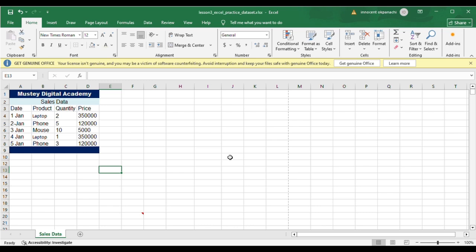Microsoft Excel is a spreadsheet software used to organize and analyze data. Microsoft Excel is one of the most widely used tools for data analysis nowadays. So let's begin with the Microsoft Excel exploration. As you can see now, this is the interface.